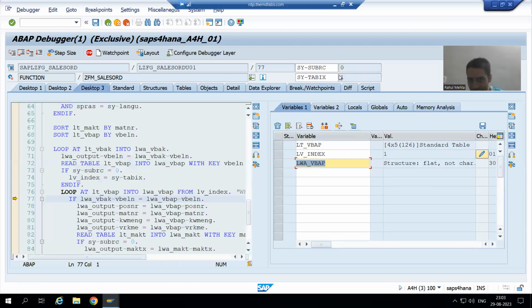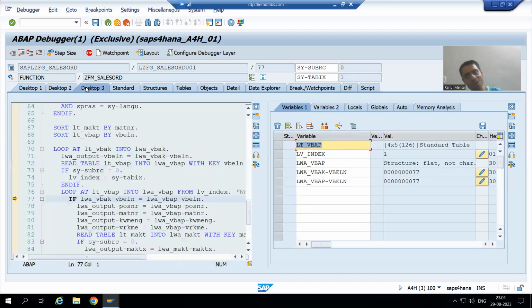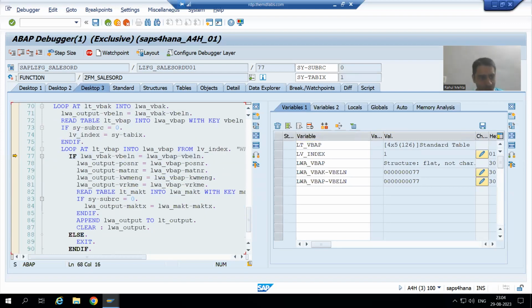And have you seen what sy-tabix is? sy-tabix is 1 because we are reading the first record. Now this if condition is important. What is the first work area VBELN? 77. What is the second work area VBELN as of now? 77, because we are reading this record. Is 77 equal to 77? Yes. If this if condition is true, we are simply passing that data to our final output work area.